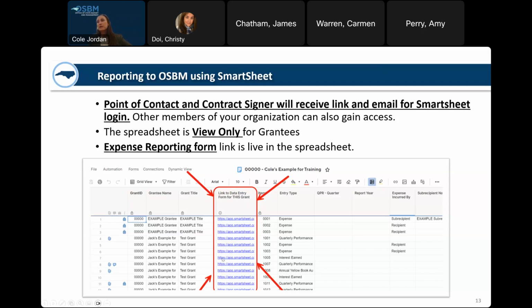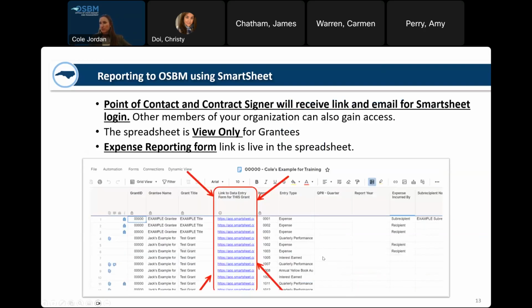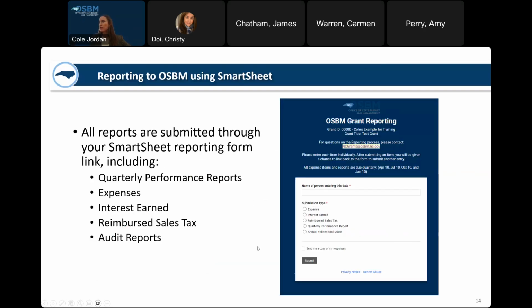The way to submit anything is to click on this hyperlink. They are all the same hyperlink, and I'll walk you through the process in a moment. But that's the link that opens up the form where you can submit information. This link talks to your Smartsheet, and once you fill out that form, it'll enter the information onto your Smartsheet. So once you click on this hyperlink, it opens up a form that looks like this.